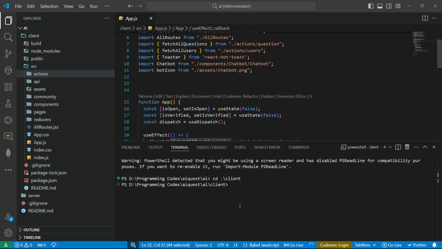That's it for this walkthrough. I hope it gives you a clear understanding of how everything works together. I will just give a quick demo of how it works.